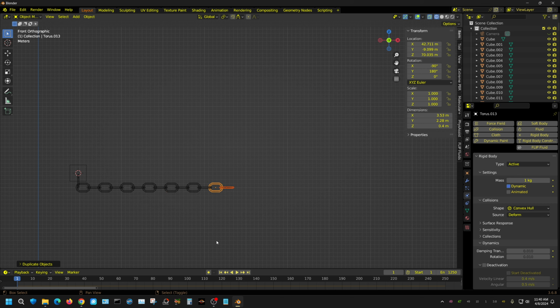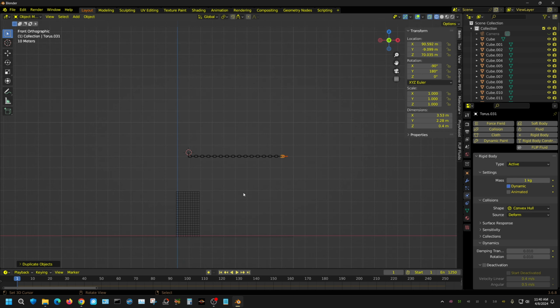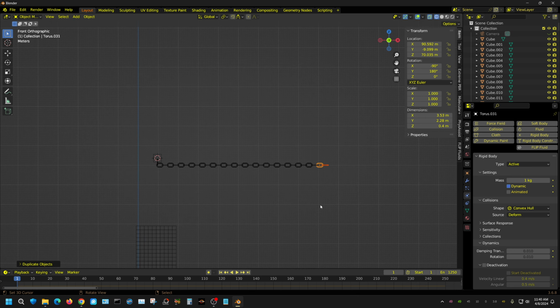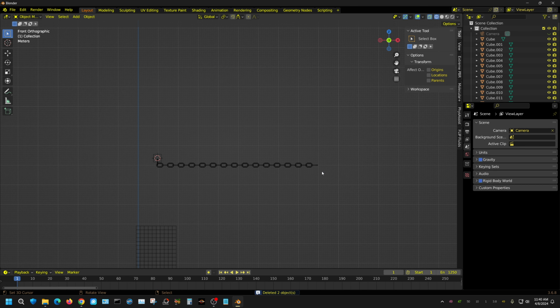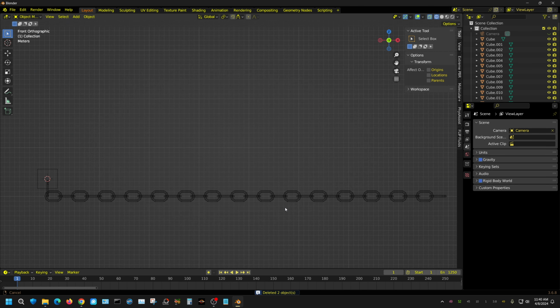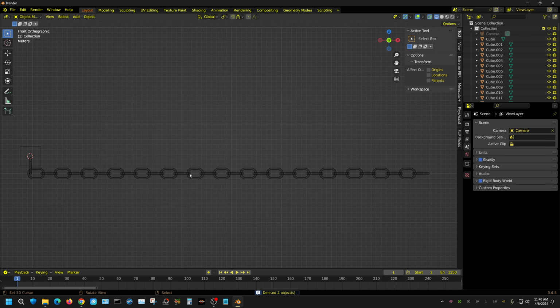I'm just pressing Shift R several times, and I'm going to make it about that long. I think, yeah, that should be about the right length. Actually, I'm going to take these last two links off because I don't want it to be too long. Alright, now we need to connect these links together.